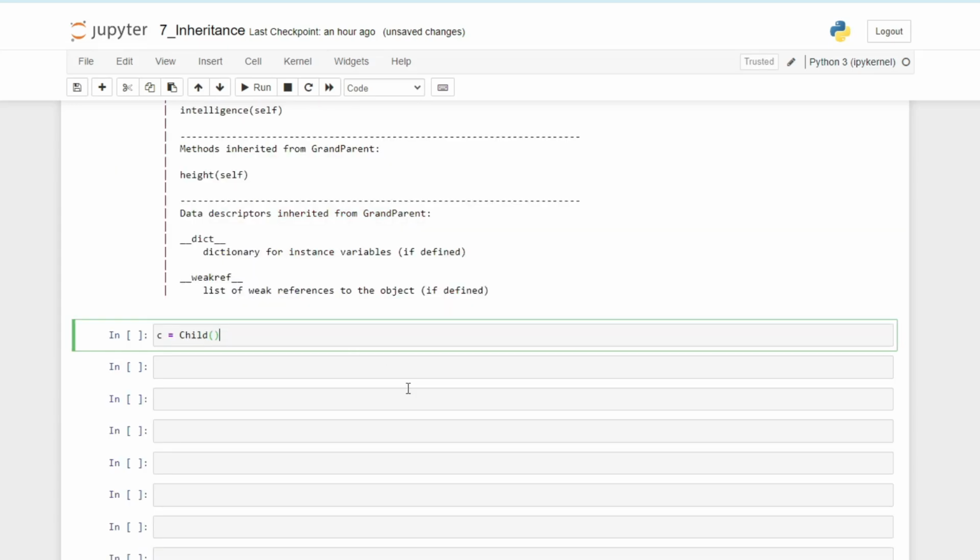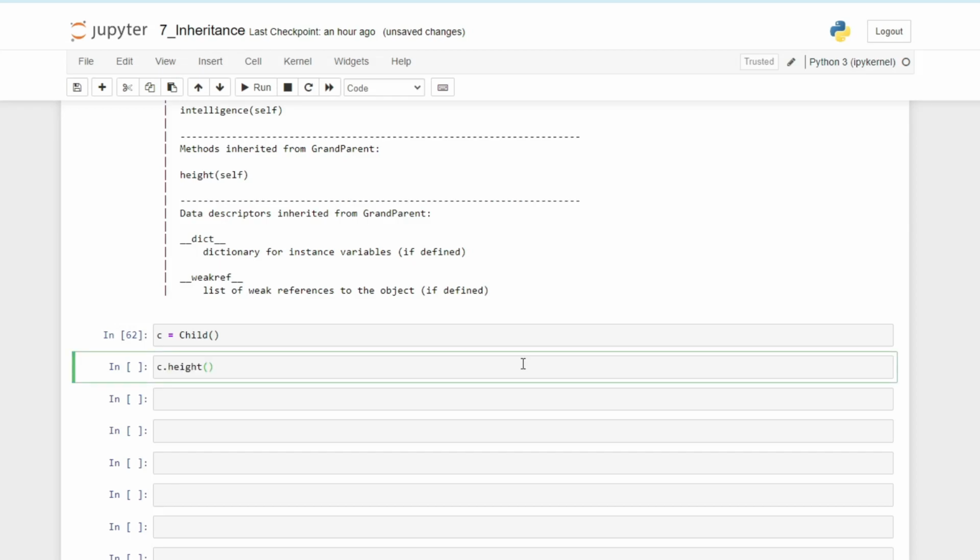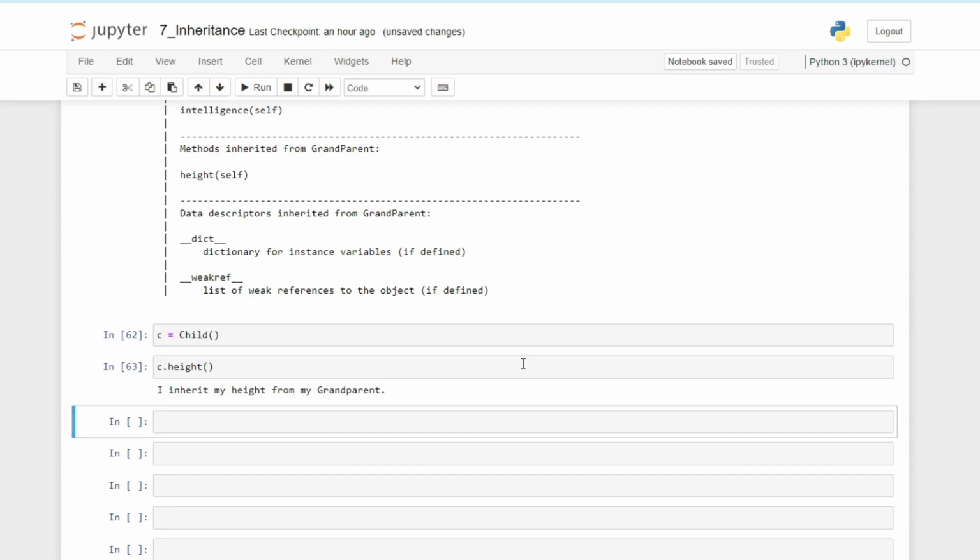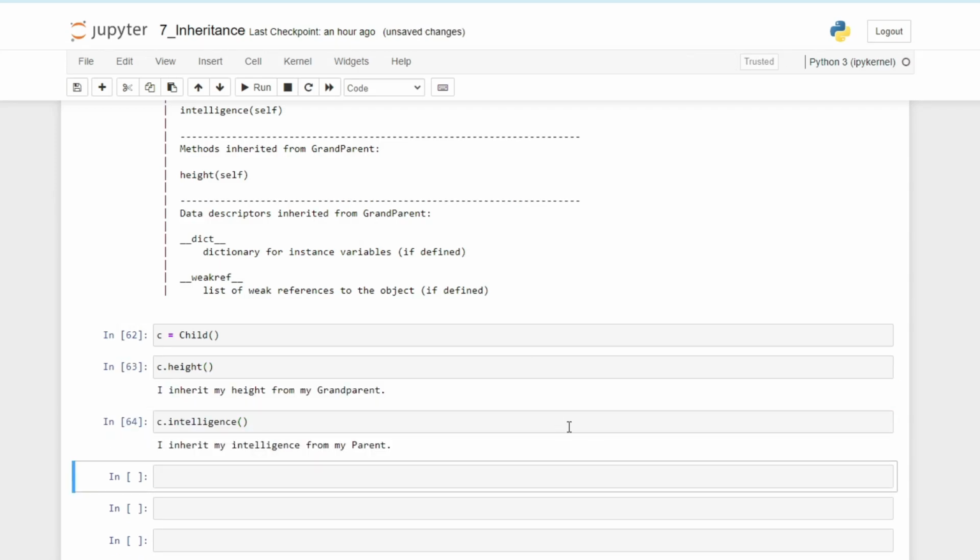So now if we create an object of type child, all the available methods from its base classes can be invoked. And this includes the height method from the grandparent class, the intelligence method from the parent class, and the coding method from the child class itself.